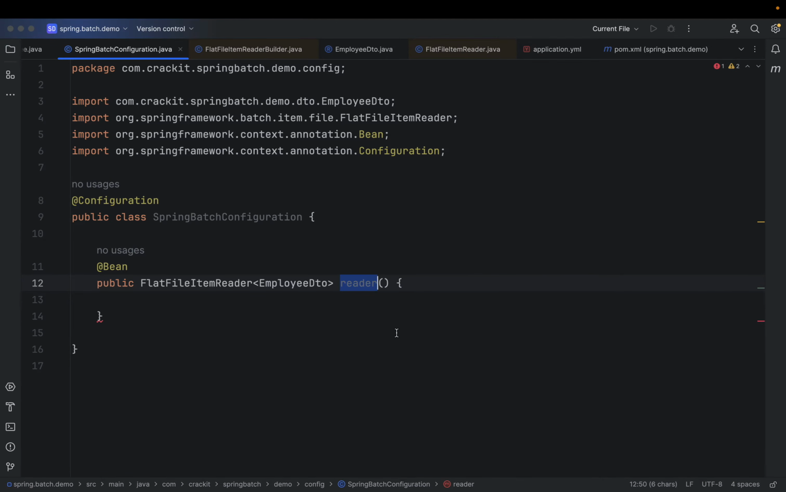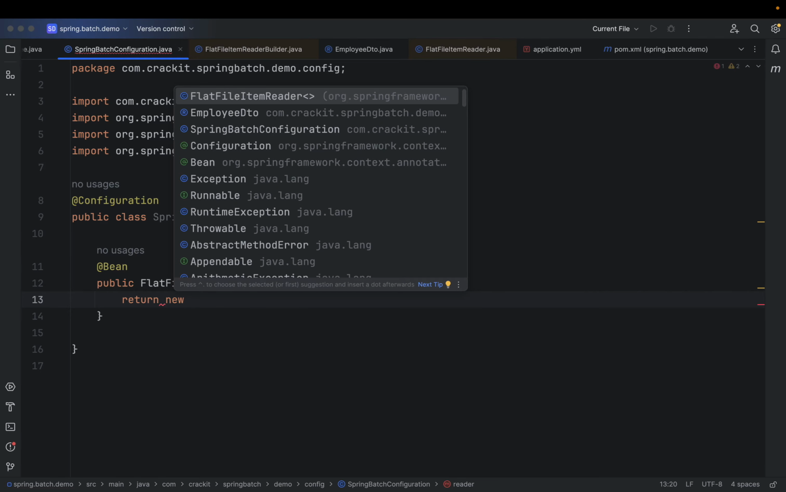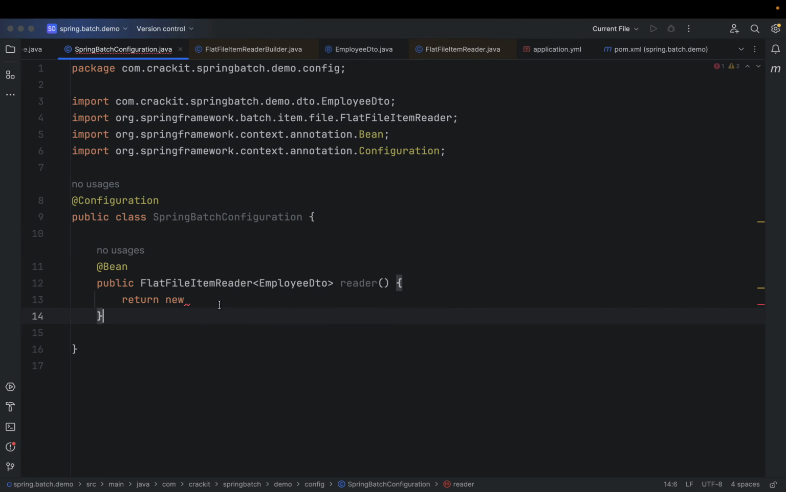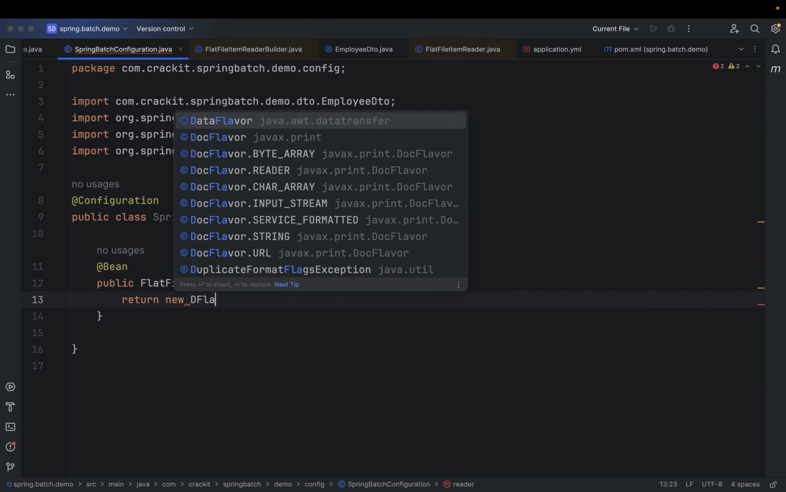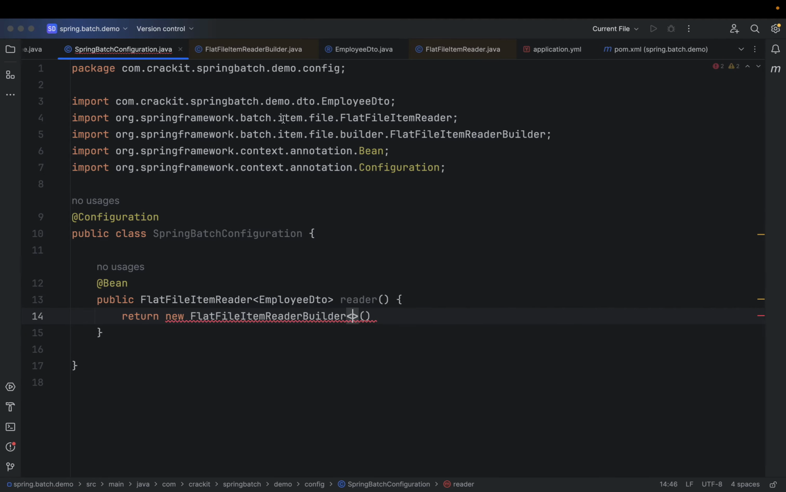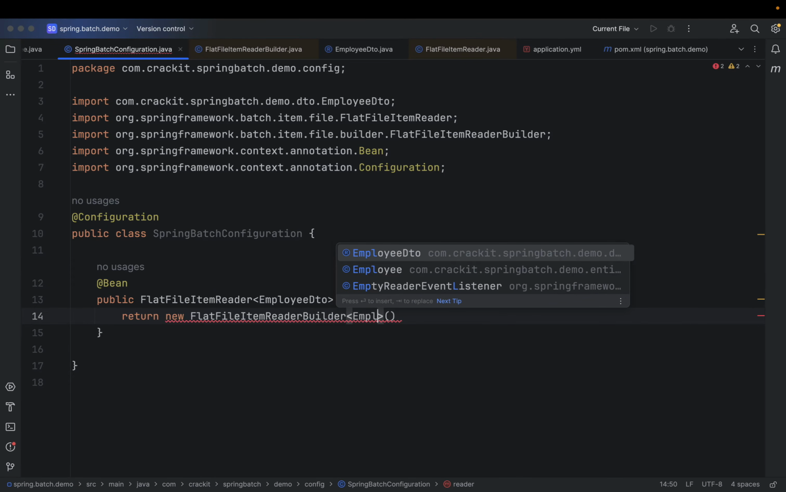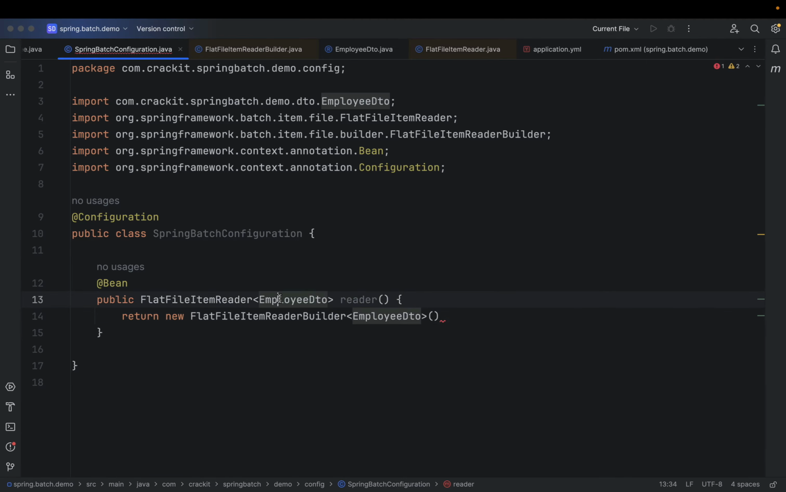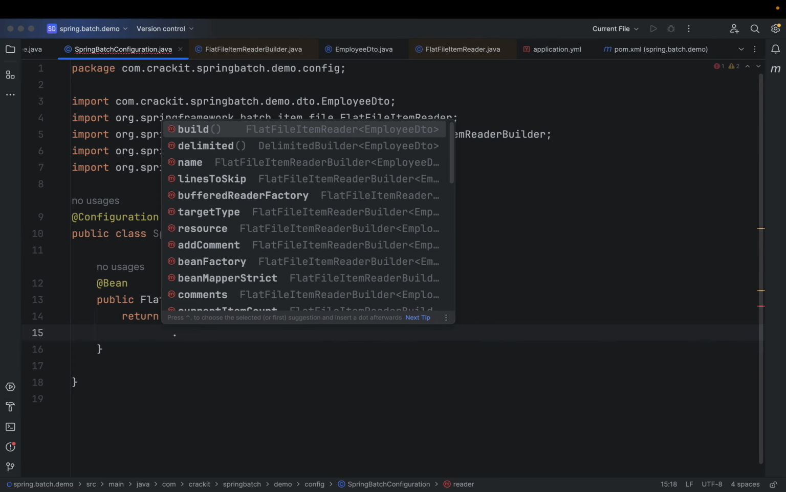So from this reader method, what are we going to return? We are going to return a flat file item reader. For that, we need to create a flat file item reader and return it. We are going to use the flat file item reader builder with employee DTO as its generic, because for our flat file item reader, employee DTO is the generic. To create this object, I am using the corresponding builder class.